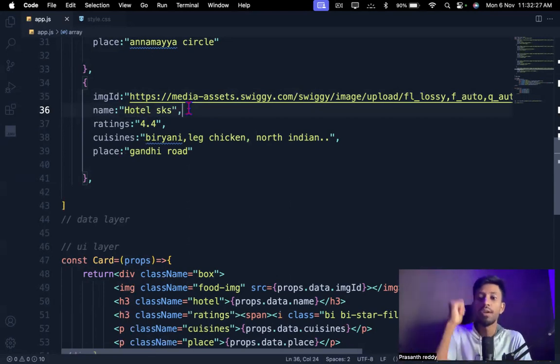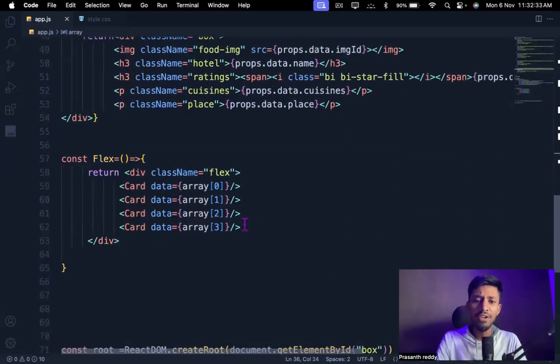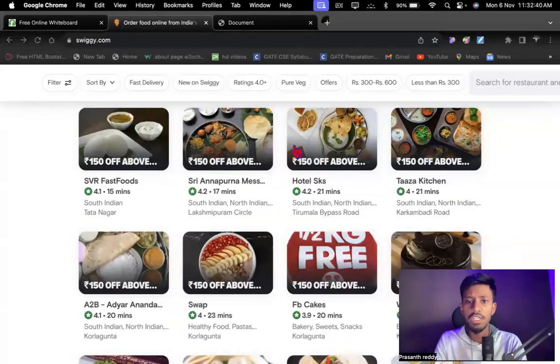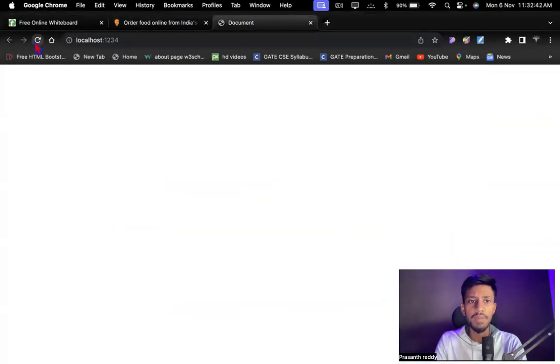Suppose tomorrow I add one more restaurant inside this, right? Do I need to change here also? Yes, guys. Again, we need to go here, paste this, and again say: see, 2, 3, 4. I want to say this 4, right? If you go to this, now we will be getting this 4th one. Let me refresh the page once again.